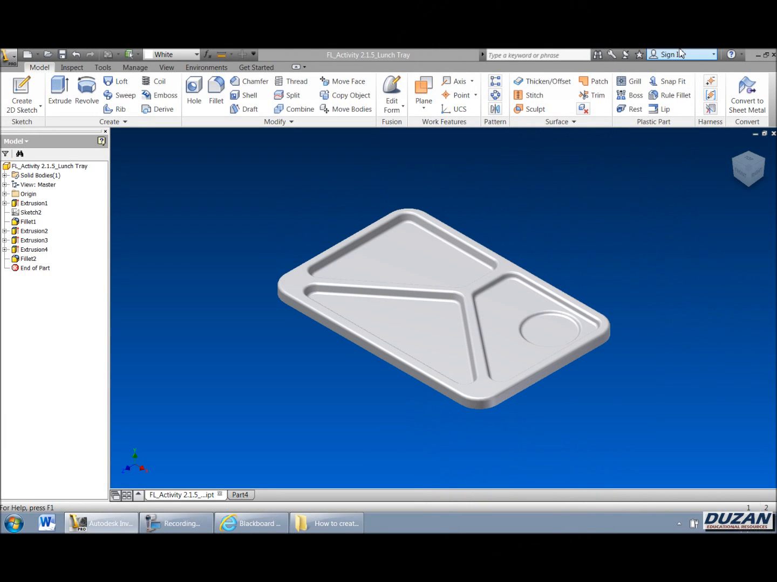Okay, welcome back everybody. In this video tutorial, we will be looking at the shell command, and this is from activity 2.1.5. What's been provided for us is this lunch tray, and what they want us to do is take this lunch tray that's already been previously constructed.